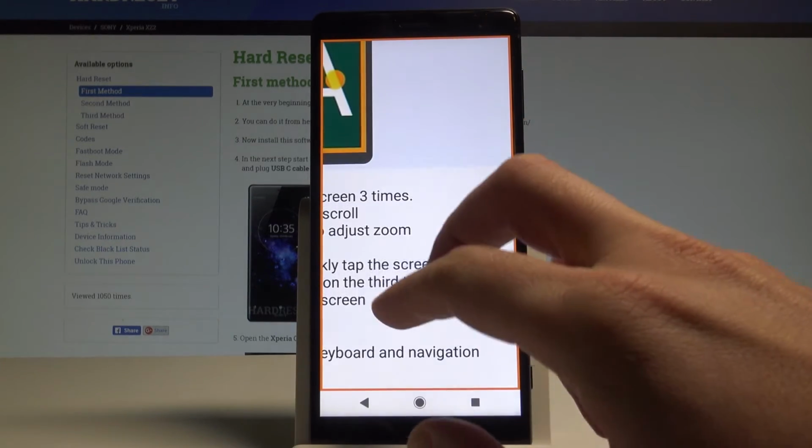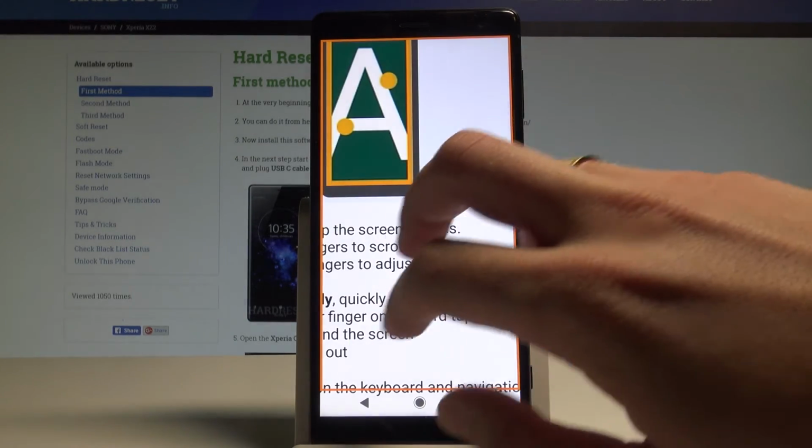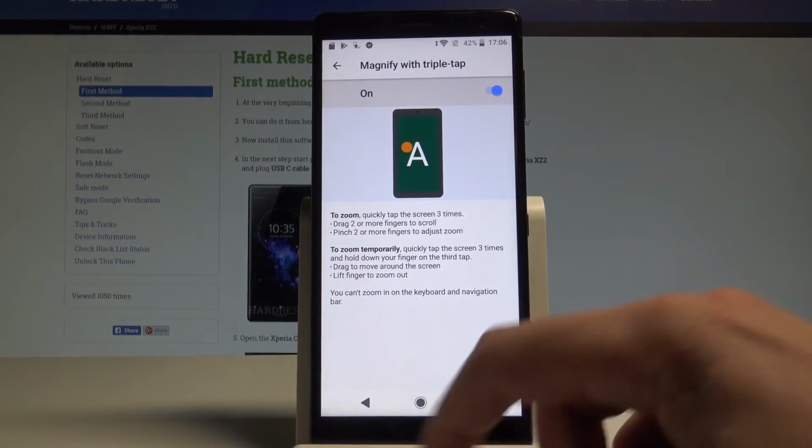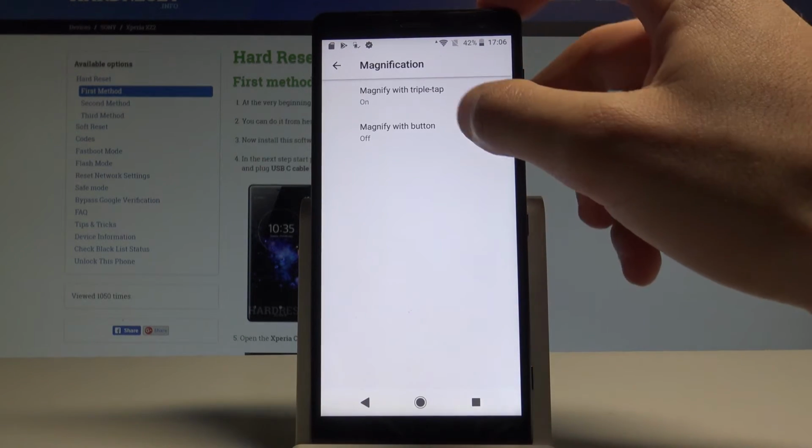And now if you would like to change the position, let's use two fingers. That's it. To close this, let's triple tap again. Let's go back, and you can also use magnify with button.